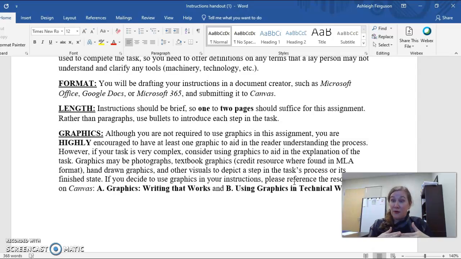Those visuals may be photographs or artwork. Someone actually drew the step and you find that in a website, which that's fine, but you're going to have to give credit in MLA documentation, which I'll show you later. Also, we're in a digital age. My husband uses YouTube videos to learn how to do plumbing tasks around the house or how to do car maintenance.